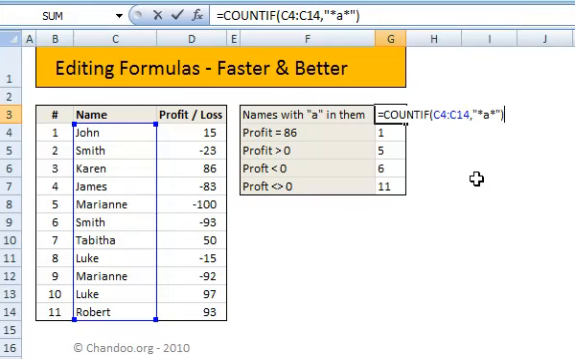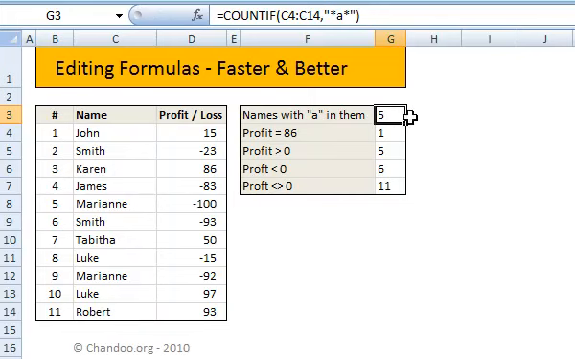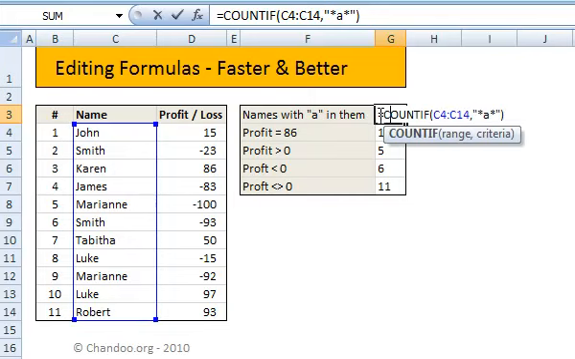The advantage of F2 is that it will place the cursor at the end of the string. So in case you want to edit at the beginning or somewhere else, you can just double click on the cell and it will place the cursor wherever your mouse pointer is. These are two really good and simple ways to start editing, and you can probably change this to something else like count or whatever you want.